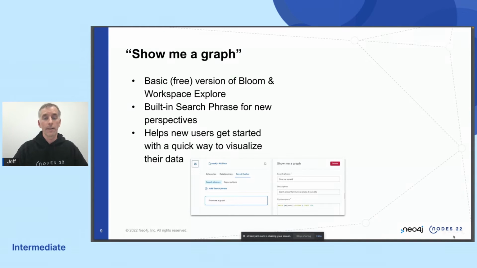looking at your data without having to learn all the different ways that you can use the search box to do full text searches or graph pattern searches, etc. So this should really help new users get started with a quick way to visualize your data. And again, every time you create a perspective, starting with this version of Bloom, then you'll get that "show me a graph" search phrase by default. You can delete it if you don't want it there.